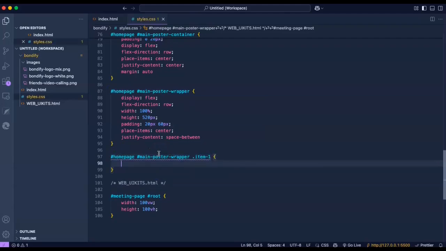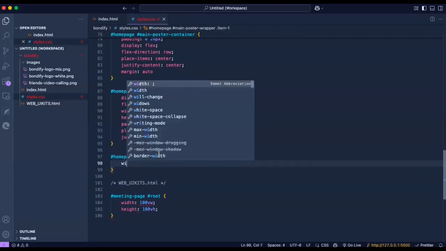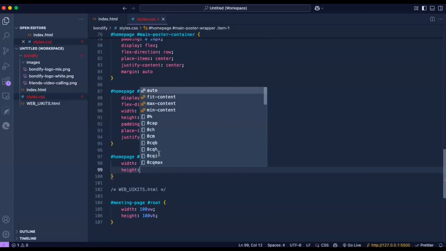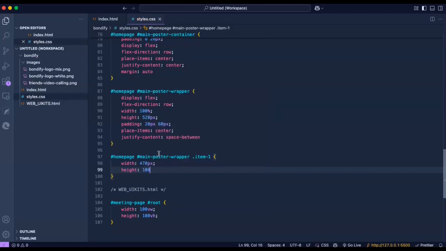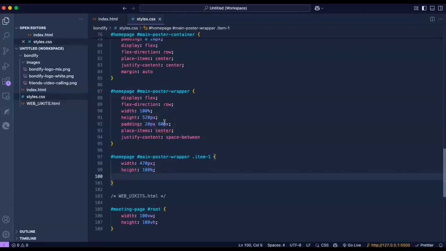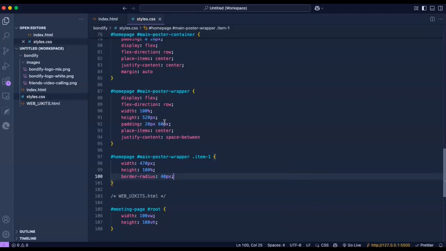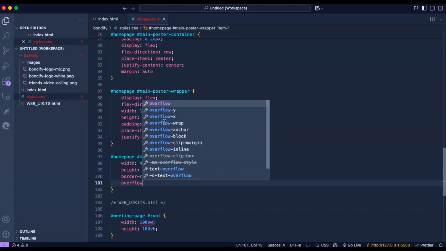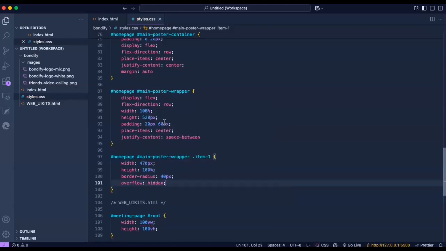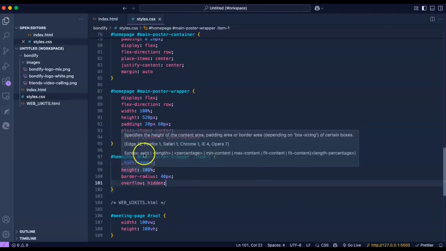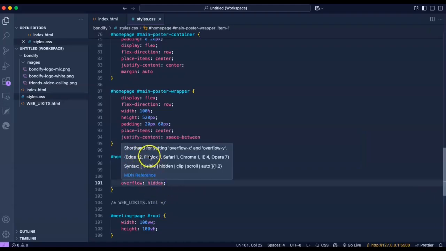Now we're going to work with item 1, which is the image. So I'm going to call the class, and now we want the image to take up 470 pixels of width. You can change it based on the sizing of your image, and then we are going to set the height to be 100% to make sure it takes up the full height of the wrapper, which is set at 520 pixels. And then the border radius we're going to set to 40 pixels, so we want the image to be round. And then we want to use overflow hidden, because this is the container of the image and not the image itself that we are modifying.